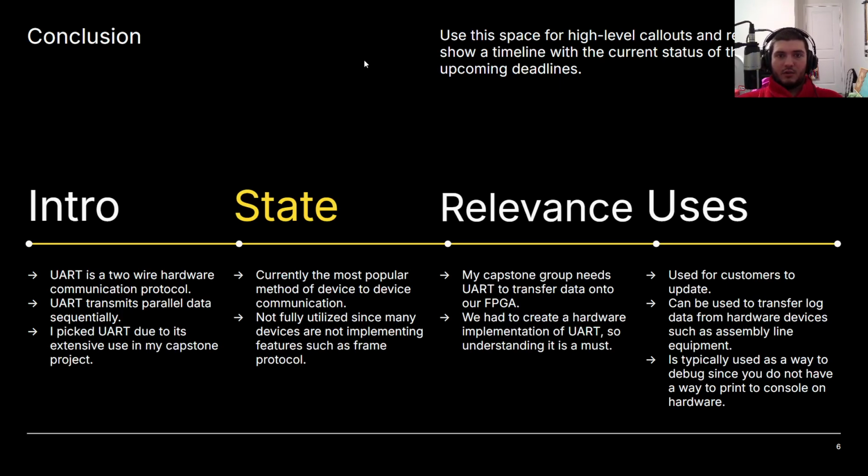And this is our roundup for the presentation. Our intro is that we have UART, which is two-wire communication that transfers parallel data sequentially, and I picked it due to its use in the capstone. The current state is that it's the most popular device-to-device communication method, and it's not being fully utilized since there are things like frame protocols that aren't being used.